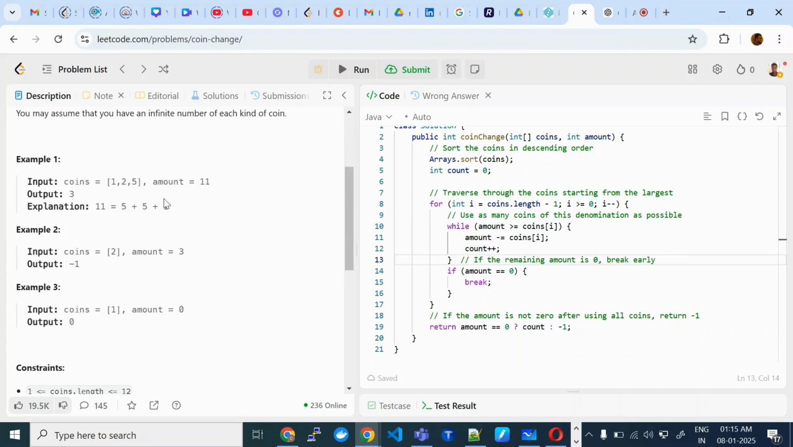Suppose if the coin value is not greater than the amount, then we'll reduce the amount by that coin and increment the count. Whenever the amount becomes 0, we will break, and we'll check if the amount is 0, or if it is not becoming 0, then we'll return -1. So here the while condition will keep checking to break the amount from the larger value.